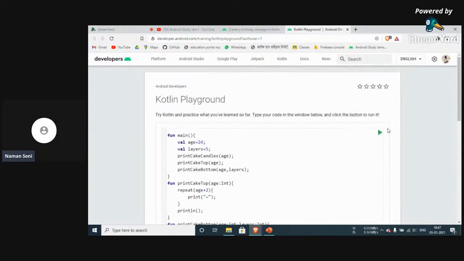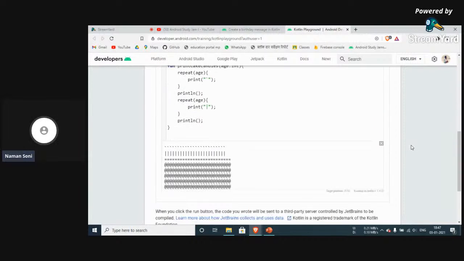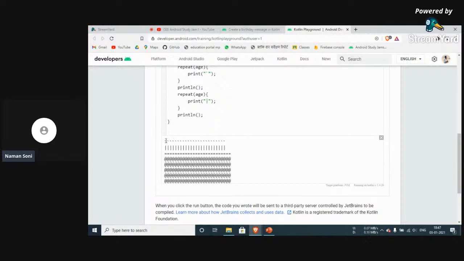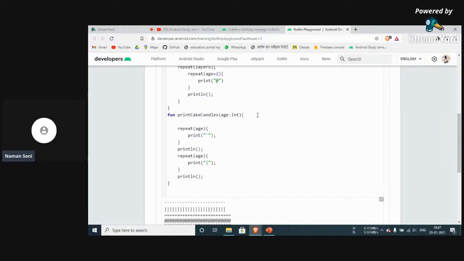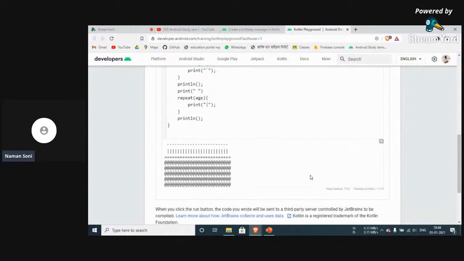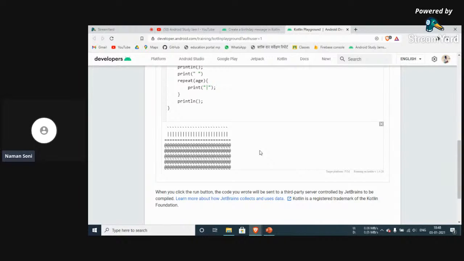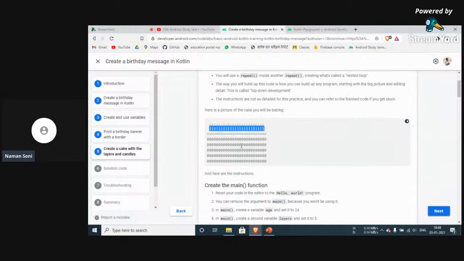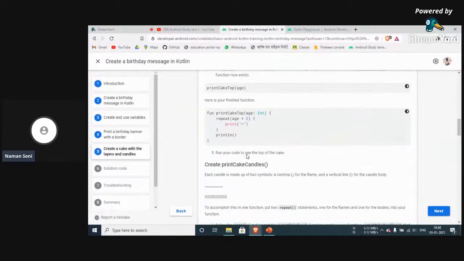Okay, now we can try to run the code. We have created all 3 codes. It's somewhat leftmost, so what we will do, we will just print a gap space, and here also after taking a new line. Okay, so we have created the cake, and this is what's in this activity.